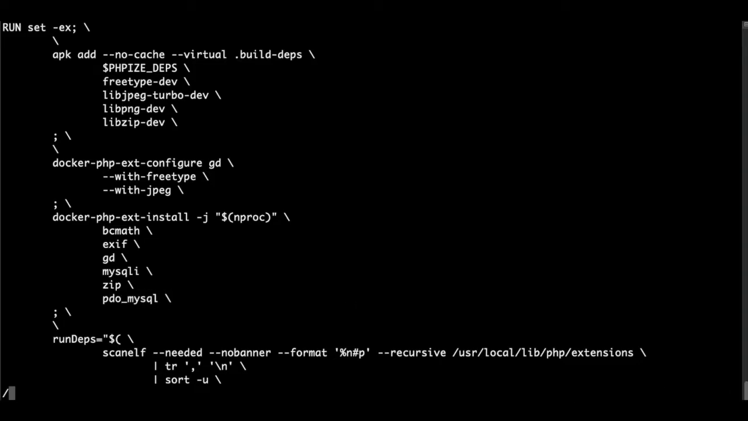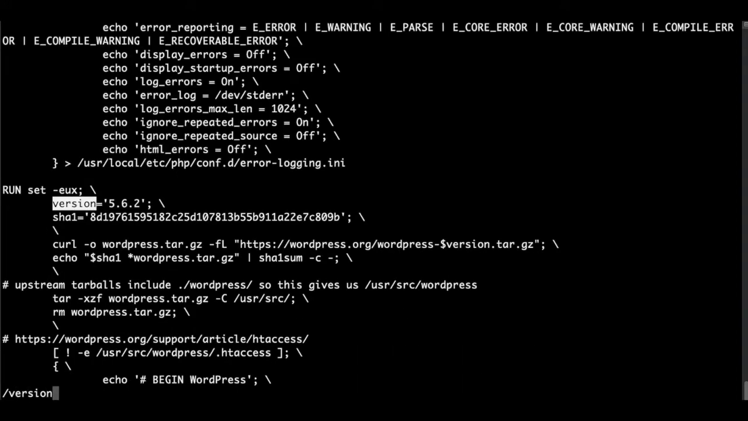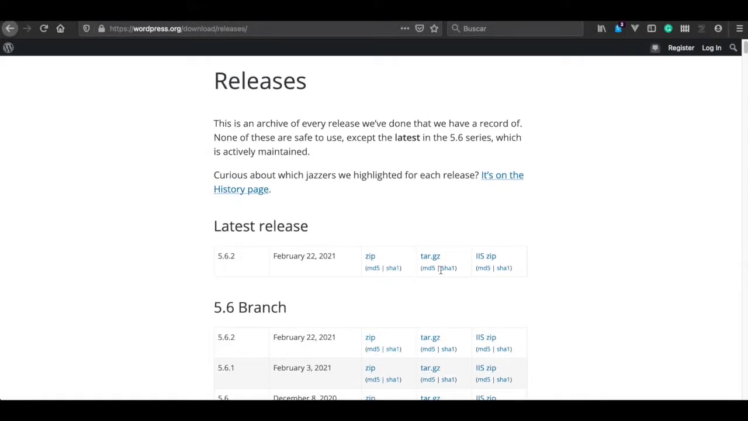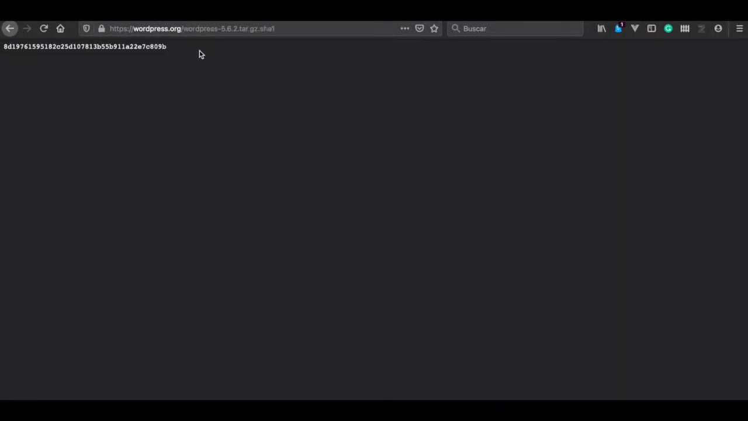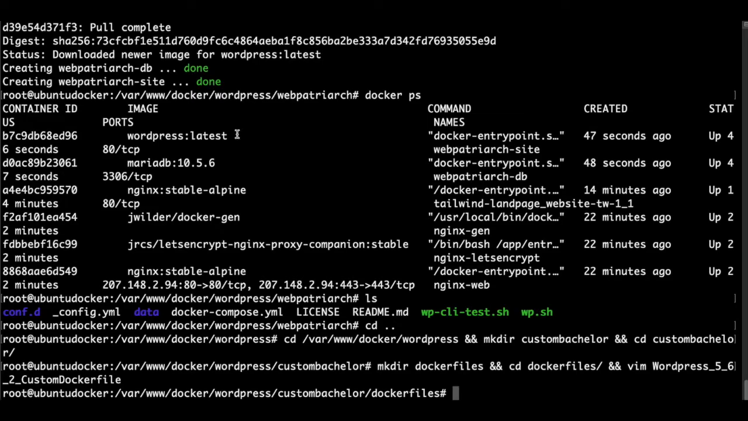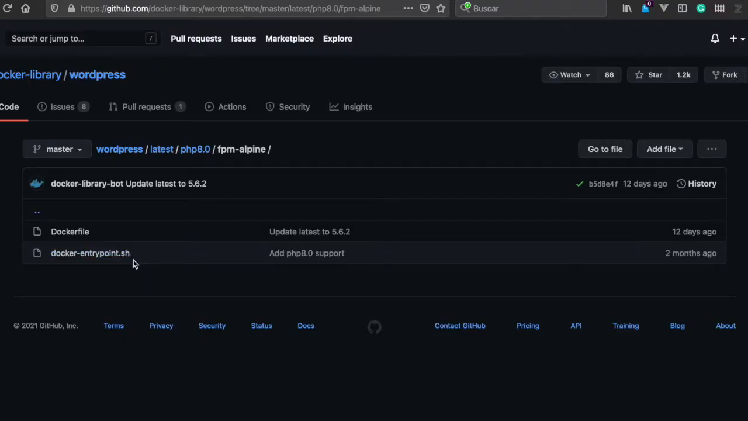Let's take a look at the version. In this case, we're going to be using WordPress 5.6.2 with this SHA. Whenever you want to change the version, make sure to change these two variables. The SHA1 code, you find it in the WordPress releases. So you type SHA1 and copy this hash to your Dockerfile. Escape, write and quit.